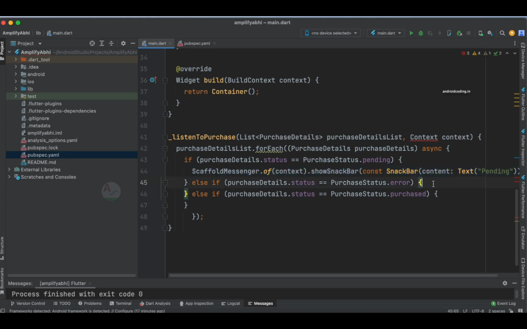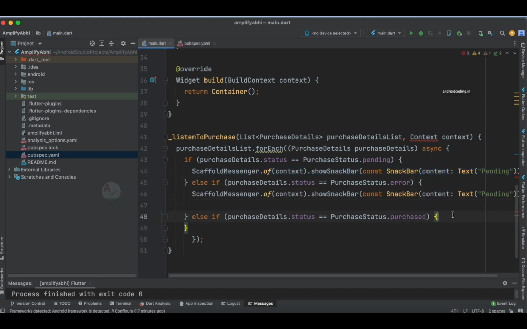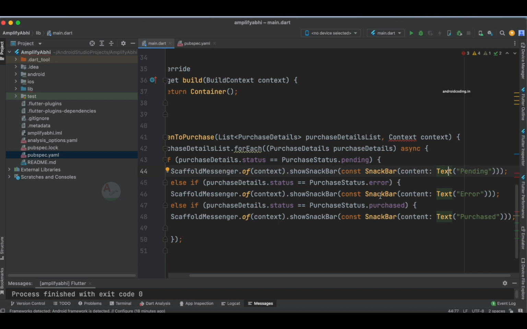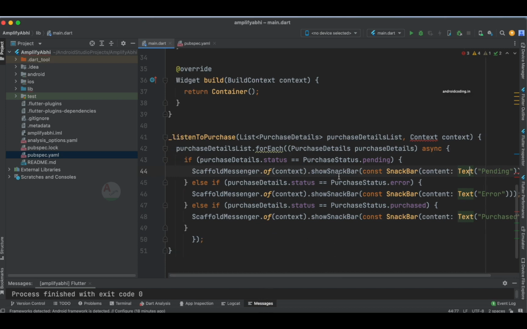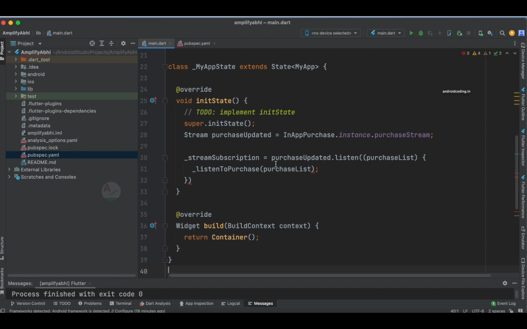I'm going to add the same snack bar in every case now. And you can also add your own code in these particular blocks of code. What you want to do if the user has successfully purchased, you can make sure you add the coding in this particular block here. And now we'll come back to our init state, and now we have the listen to purchase method as well.